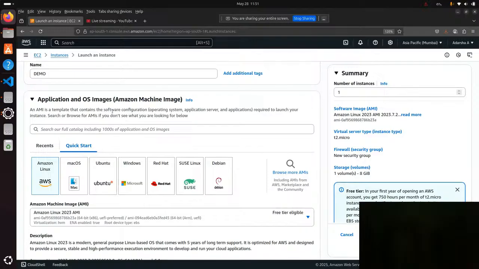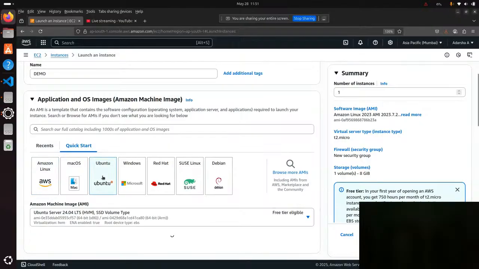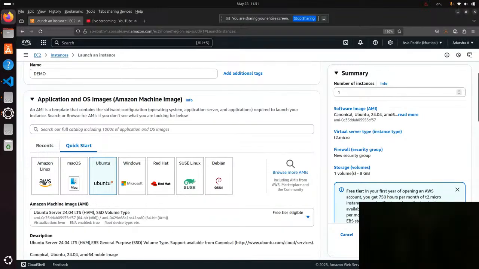So in my case, we have different types of operating systems over here. We have Linux, Mac, Ubuntu, Windows, Red Hat, SUSE, Debian. You can select a different operating system over here. For the time being, we are going to go with a very simple operating system, that is Ubuntu. You can go with Ubuntu also. You can go with Linux also. In the current market, most of the companies prefer either Linux or Ubuntu.